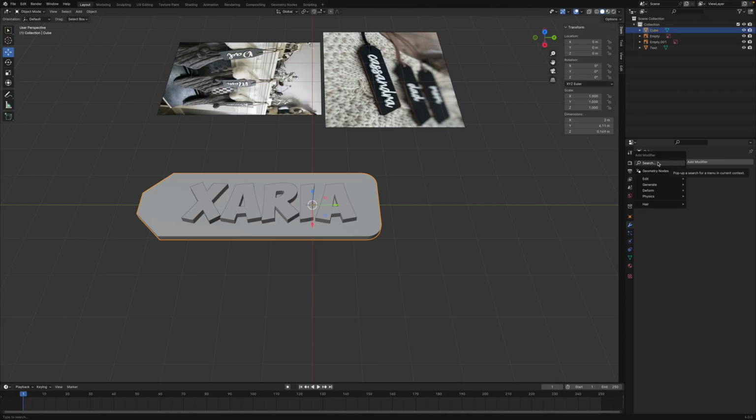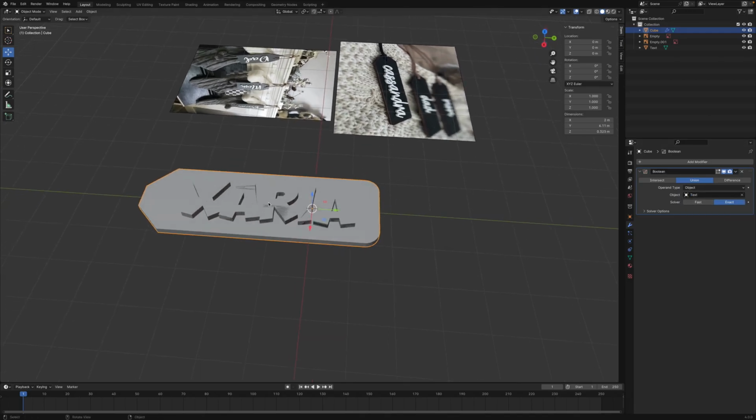So go to Add Modifier. I guess you could just search or edit. That's interesting. But in Blender 4.0, the brand new version of Blender, go to Generate, and go to Boolean, and then we will select Union to join the two objects, and we'll select our text object. And now you can see it changed, and they have joined together.